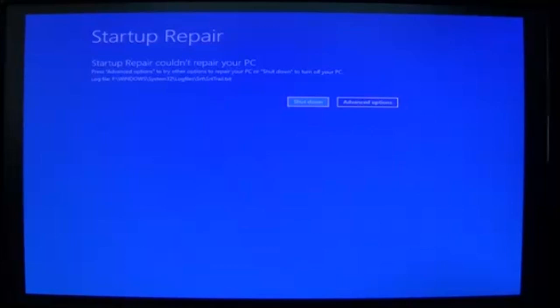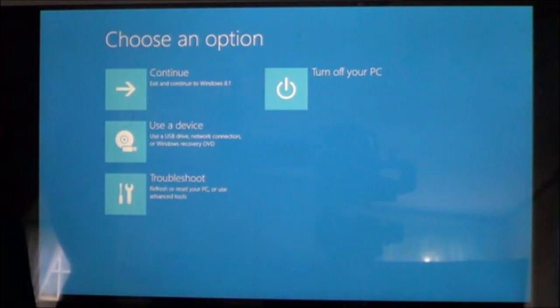Now, for those of you who are in Windows 8 or Windows 10, you may see a screen such as this, to where the startup repair was unable to resolve the computer's problem. Well, if this is the case, what you want to do is click on Advanced Options. Now, you're going to come to a screen such as this.